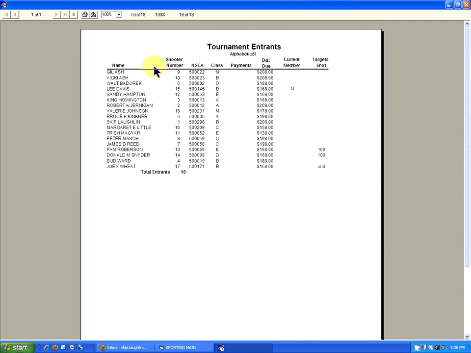And here's our tournament entrance listed in alpha order. Shooter number, NSCA number, class, amount of payments if any, balance due if any. Are they a current member? This fellow was expired, at least when I made up this tournament. And targets shot this year.